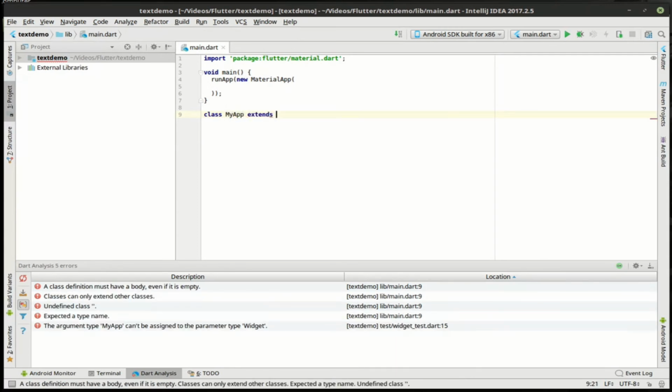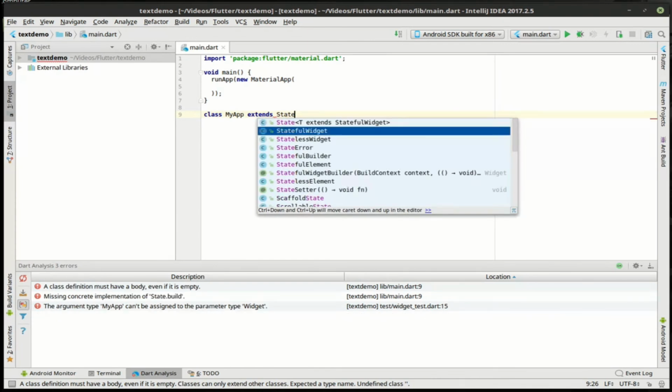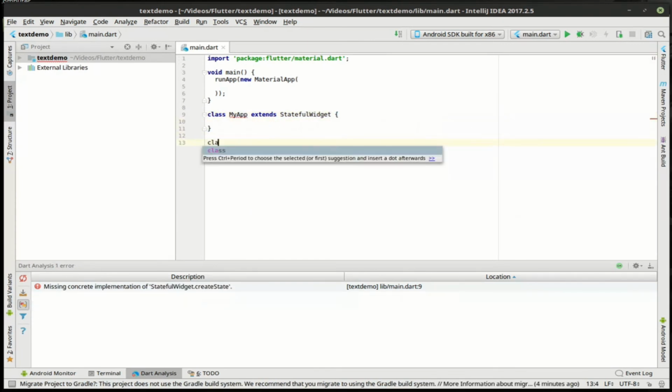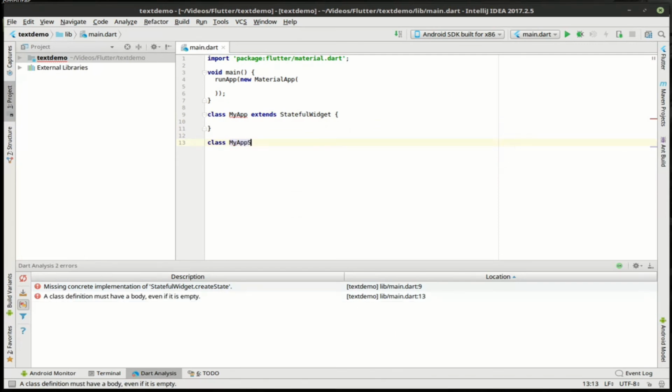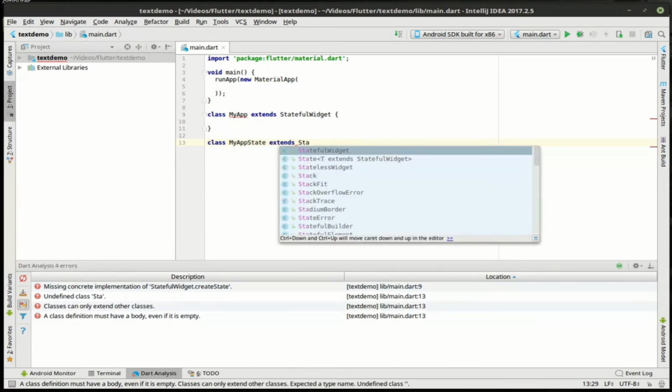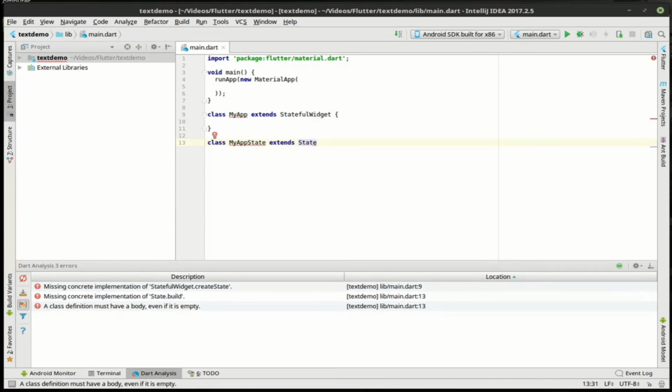All right, so we're going to extend the stateful widget. And then, whoopsie. All right, so we're going to extend the state of the My app.